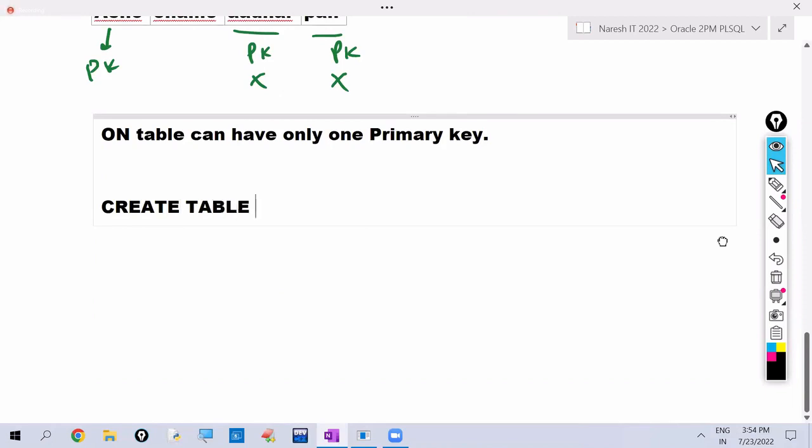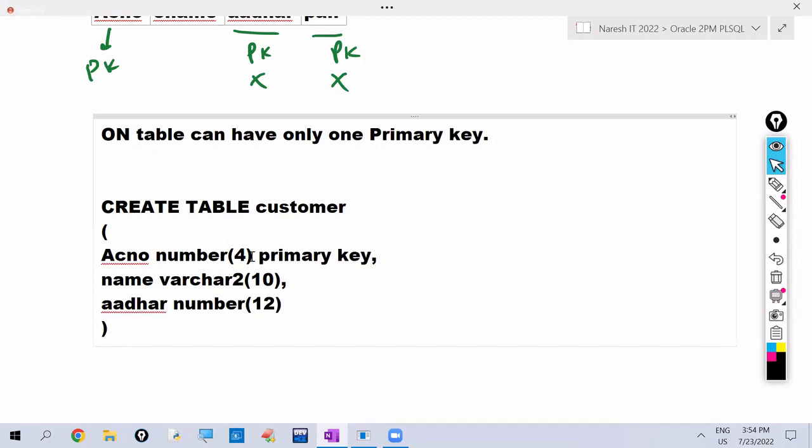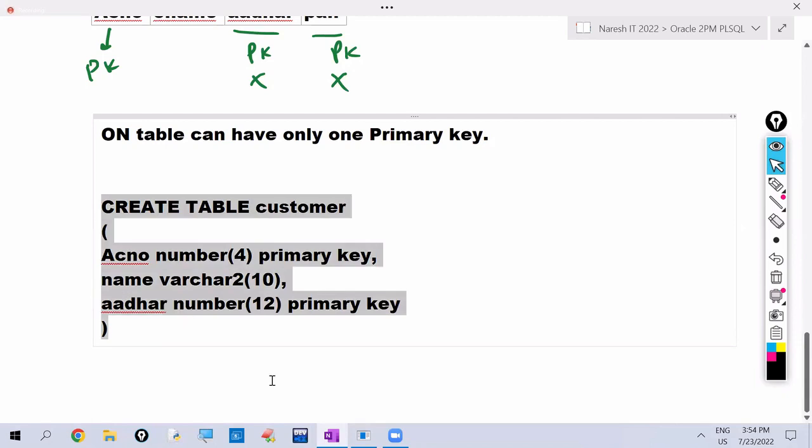Create table, table name is customer. Customer account number, type I'm taking. Account holder name, varchar2 type I'm taking. And next Aadhaar number, type I'm taking like this. Bracket close. For account number I'm setting primary key here, and Aadhaar number also I want to set primary key. So can we set like this? No, it gives an error.